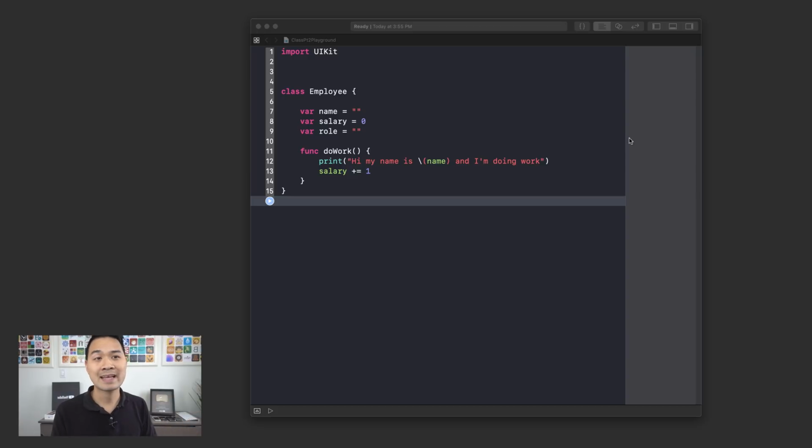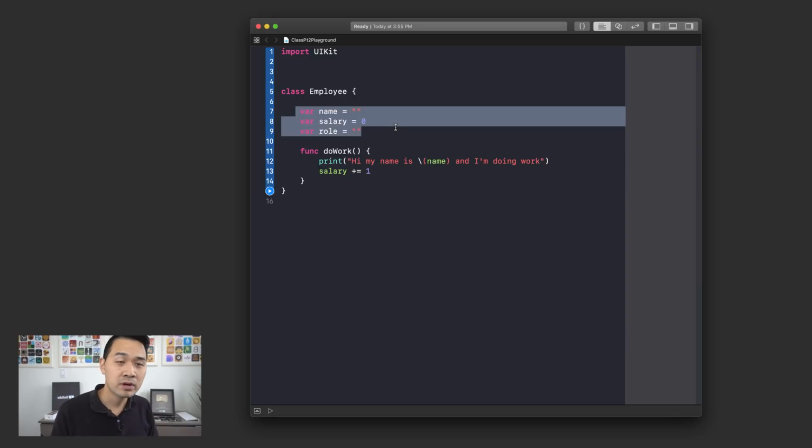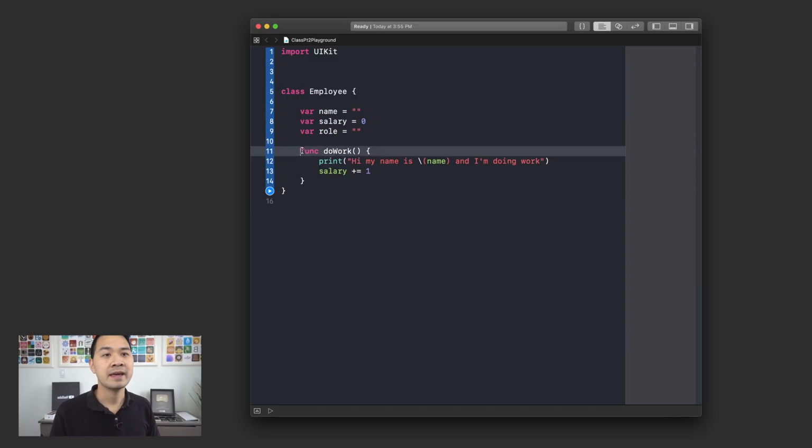Let's take a look at an example using the playground that we had yesterday. We had defined an employee which had a name, salary, and a role, and a method called doWork. Now remember, these are called properties of the employee class, and this is called a method of the employee class.